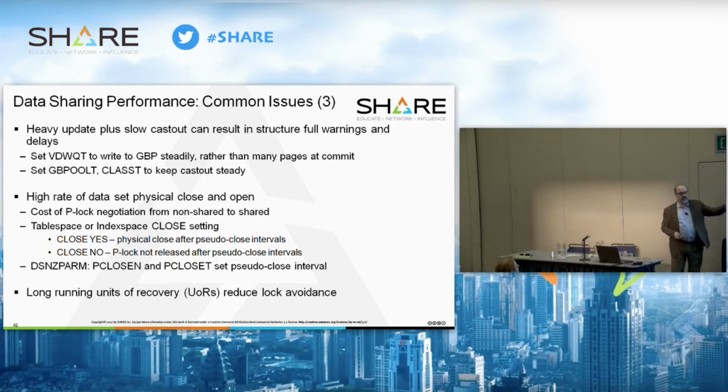And then if we do lots of open and close, that means we go into and out of group buffer pool dependency. And anytime we go into group buffer pool dependency, we go through P-lock negotiation, and we suddenly have to find out everything that you've been doing, and I've got to tell you everything I've been doing, and all of that is, you know, overhead. Once you get into group buffer pool dependency, if you're likely to be there for a while, it's better to stay there instead of flip-flopping in and out.